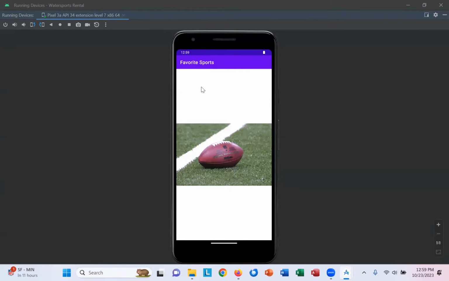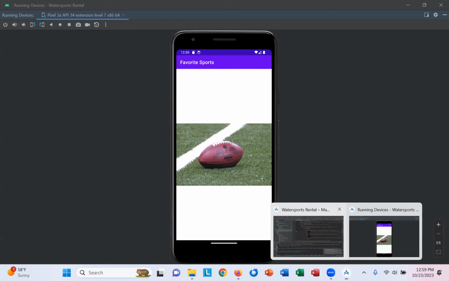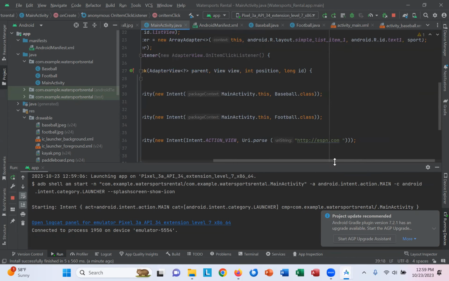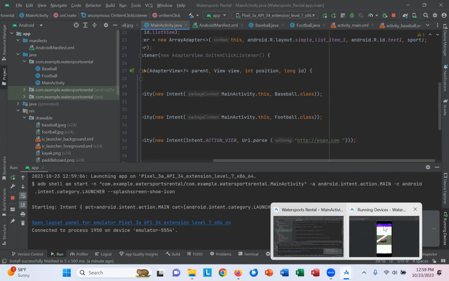Where you click the baseball possibility, it gives you the image you downloaded for baseball that you changed. You click the football, it gives you the football image that you have. And then you click the website and it will go off to ESPN.